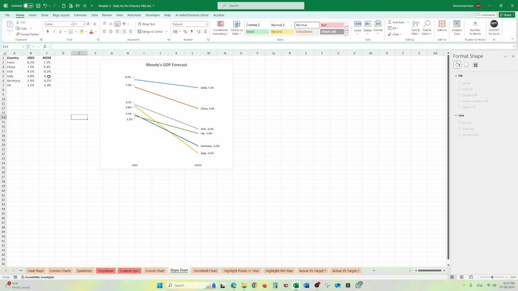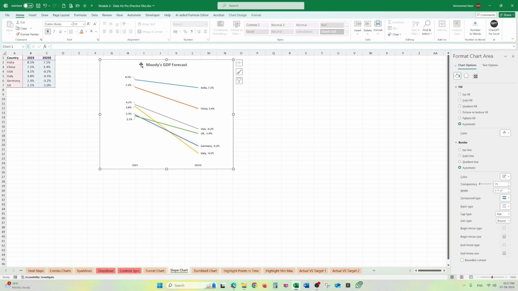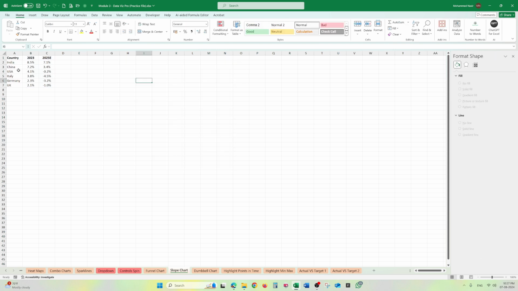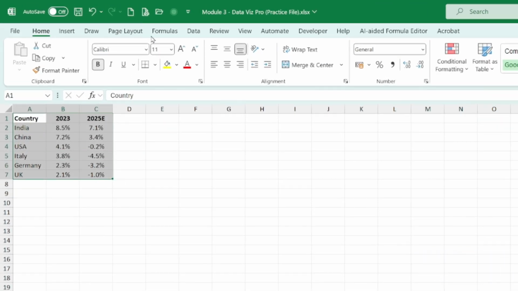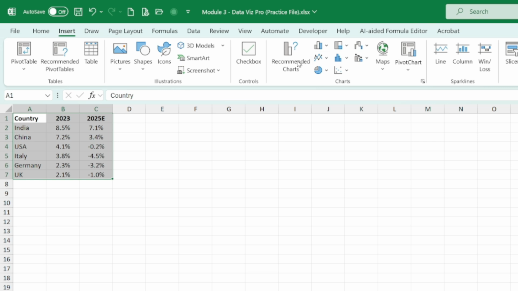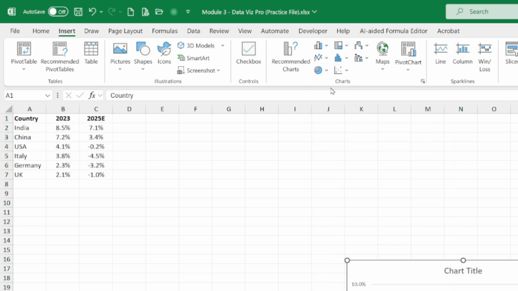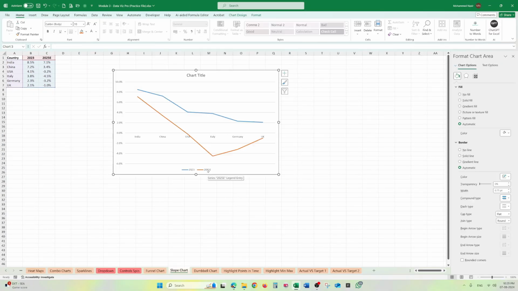As the condition of the slope chart is that there should not be more than two values in the x-axis, we can create a slope chart using this data. So let's see how we can create it. Let's delete this one and start from scratch. Select the data like this and then go to Insert. As there is no inbuilt slope chart, we have to insert a line chart like this. So this is a line chart. Here we have the country as the x-axis, and the colors, 2023 and 2025, are the legend.